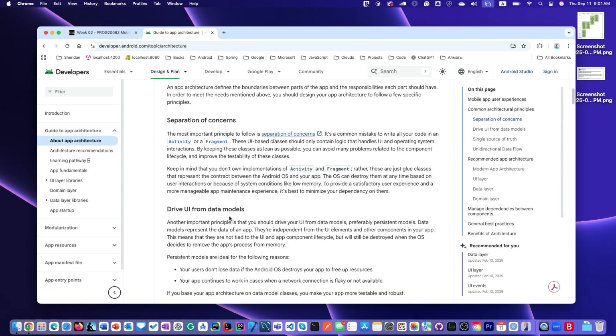So derive UI from data models. It means we need to create data objects stored in some kind of persistent database, or on the web, and have a local copy of it. Do not store this data in your UI, essentially.